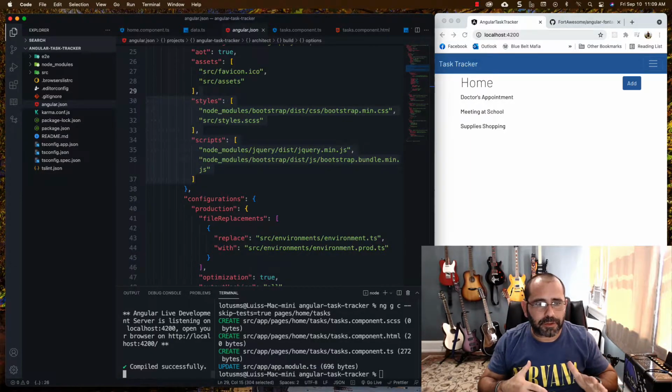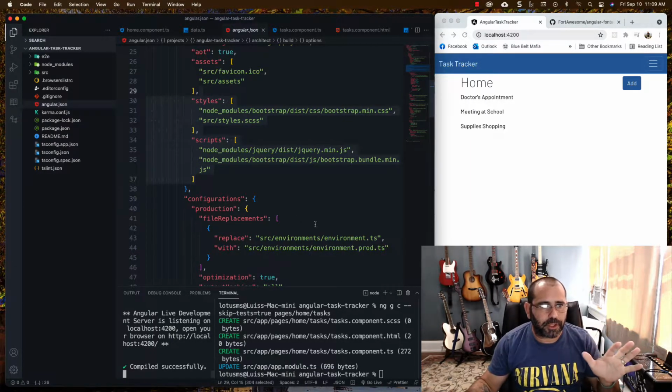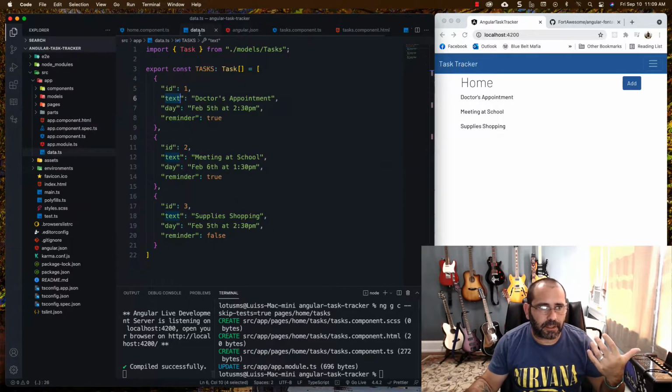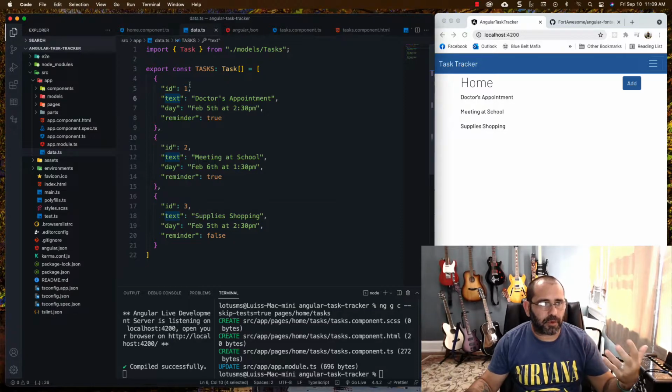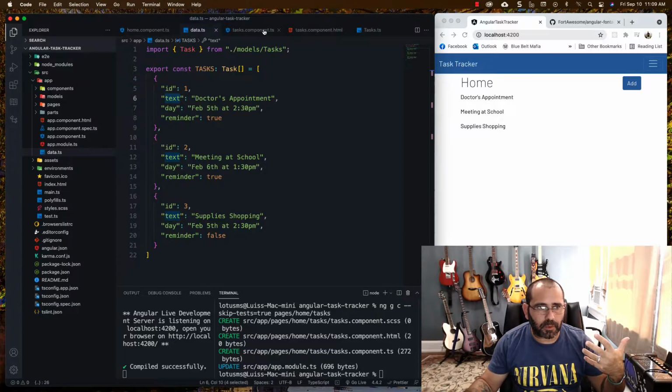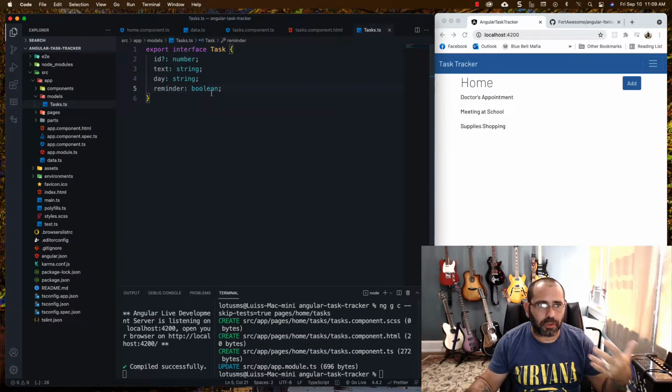So in the previous videos, we took care of making sure that we were able to map the data from our data object, our data array here, our data file, which will eventually be coming in from our API and our backend. And this basically just shows you what it will look like after the API has been served to us. And before that, we also declared what the actual task model will look like.